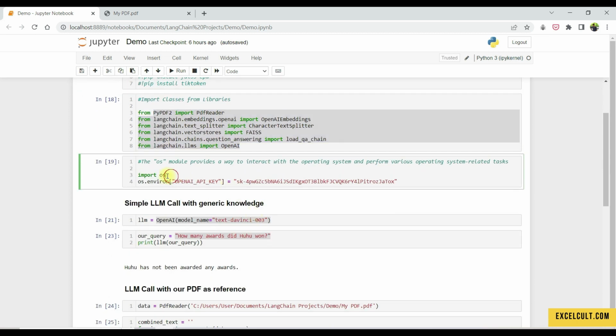And then import OS. This allows us to communicate with the operating system. As you can see, I have pasted the API key that I got from the OpenAI website and assigned it to an environment variable called OPENAI_API_KEY. This might not work for you because I'll be deleting it soon, so you can go ahead and use yours.